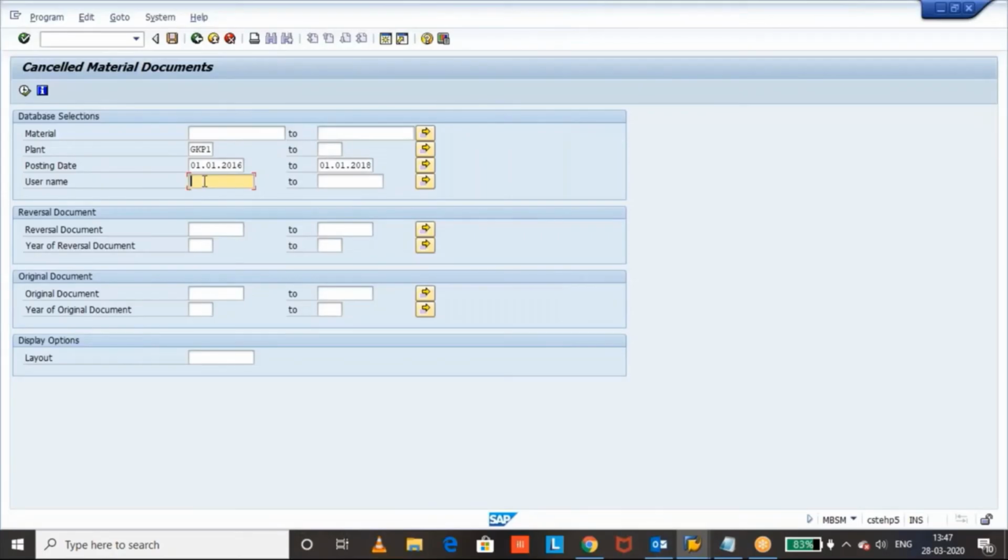So I hope with this report we can come to know the cancelled material documents. If you want to know, you don't have to go to a table and collect the data. We can get it from this standard report MBSM, and you can check for multiple documents and cancellations, and based on posting date and all, you can verify and use this report to see the cancelled material documents.